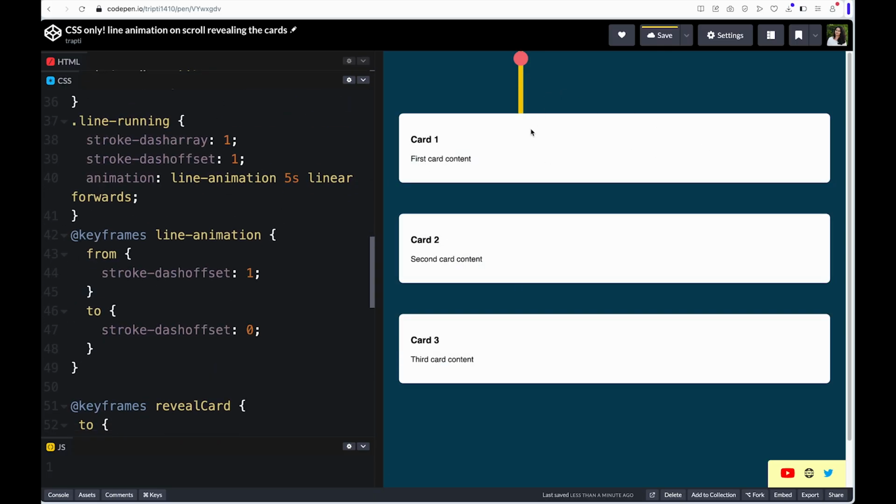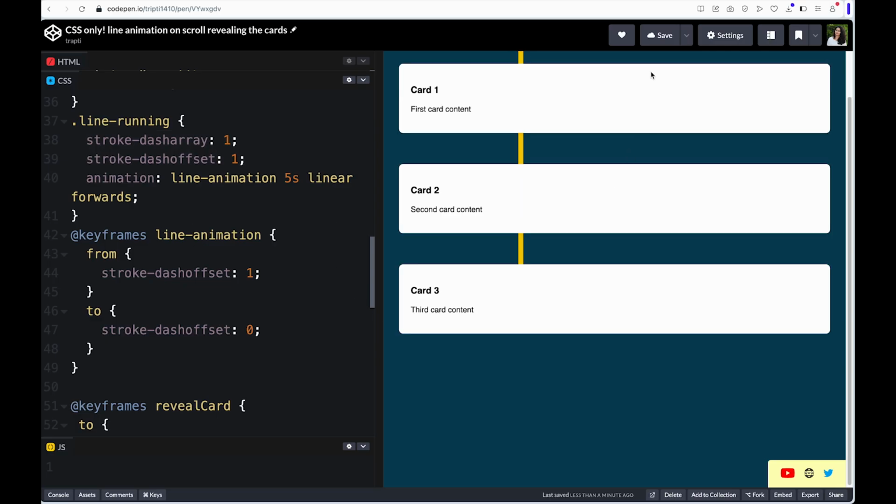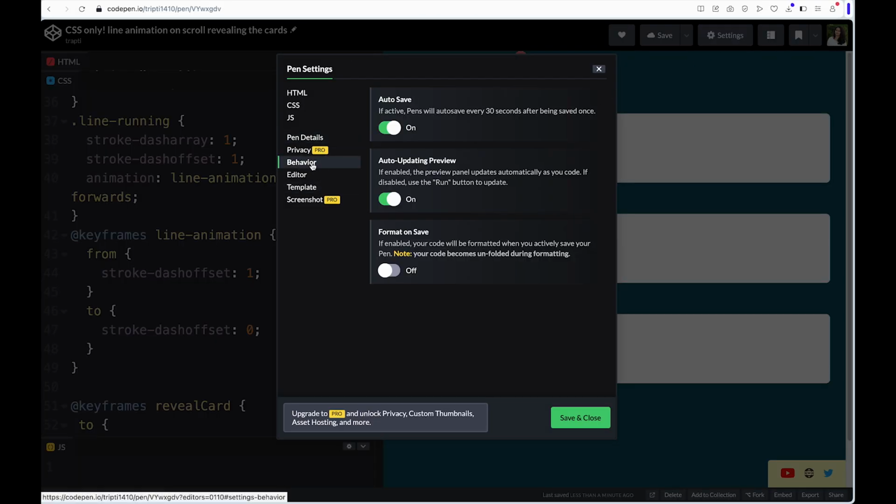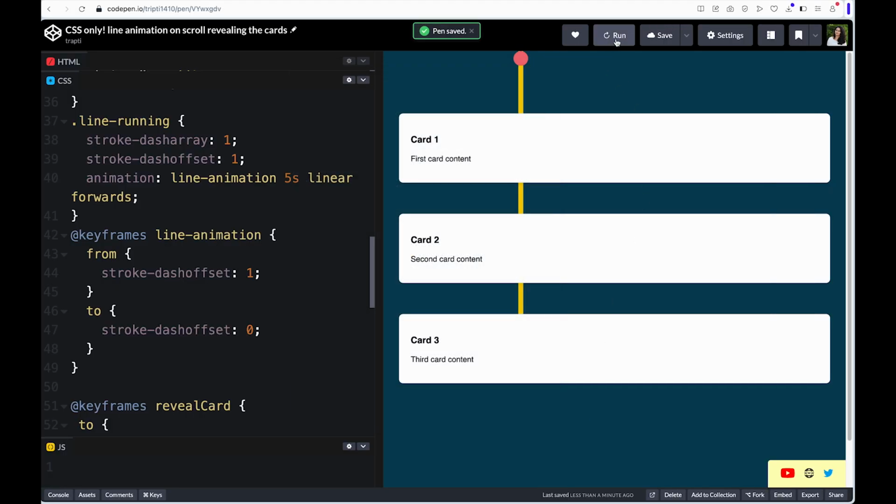And as you can see, this line started to move. What I did actually is created this line animation, from stroke-dashoffset 1 to stroke-dashoffset 0. Attach this animation to this line. line-running is the class for this particular line and has a stroke-dasharray and dashoffset. So the line is running, as you have seen. Let's just refresh and check once again. Okay, sorry. I'll just change the behavior. So this will give us a run button, so we can run and everything will run again.